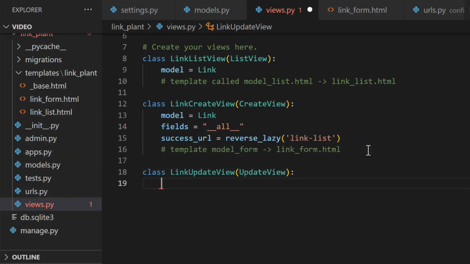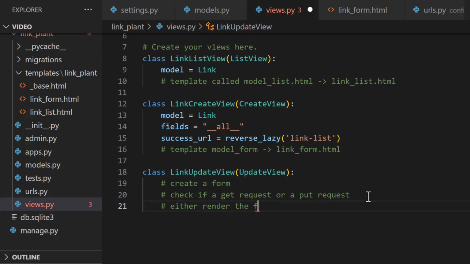which we just imported. And if we were going to create this with a function view, we would have to create a form, and then we would want to check if it's a GET request or a PUT request. And a PUT request is similar to a POST request, which we receive in this create view, but it's when you want to update something. So you're not creating a record in the database, you're just updating something. So we'd have to check if it's a GET or a PUT request, and then we would have to either render the form or update and save in our database.